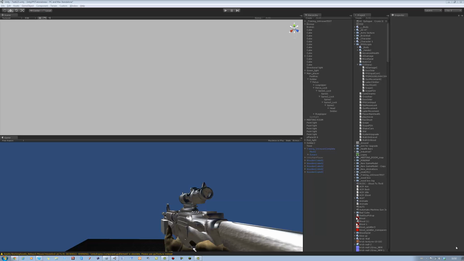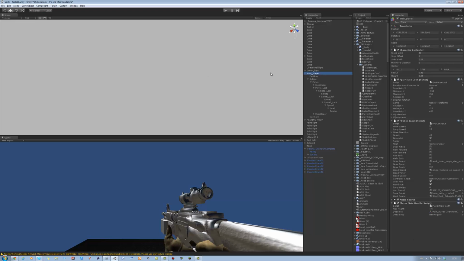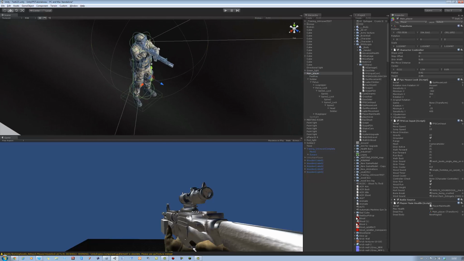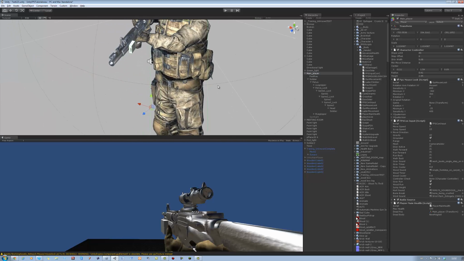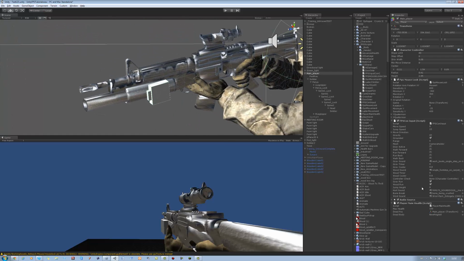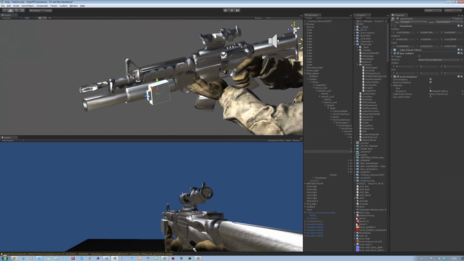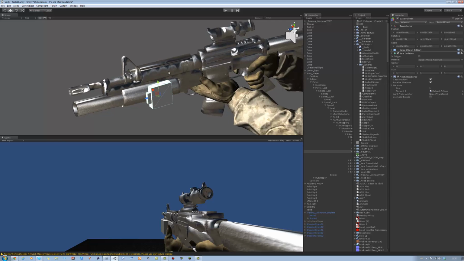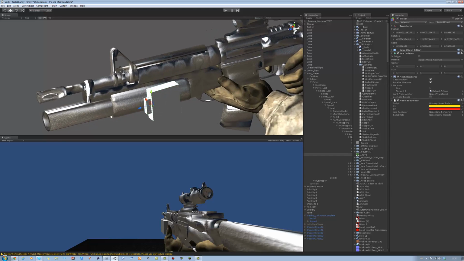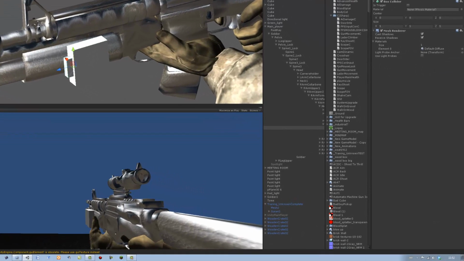In this tutorial, I'm going to be teaching you how to create a laser pointer for your gun. In order to do that, we need a couple of things. I've already made a laser pointer using a couple of cubes, as you can see, and another cube inside of that. Let me delete this, and I'm going to show you how to do it from scratch.